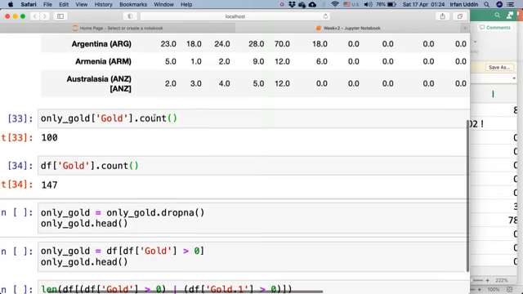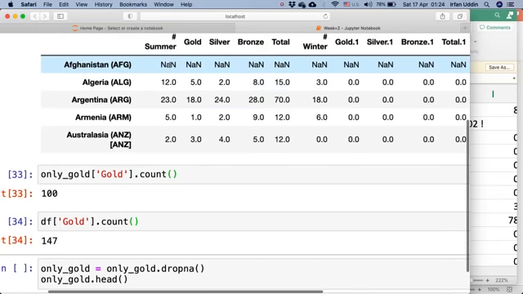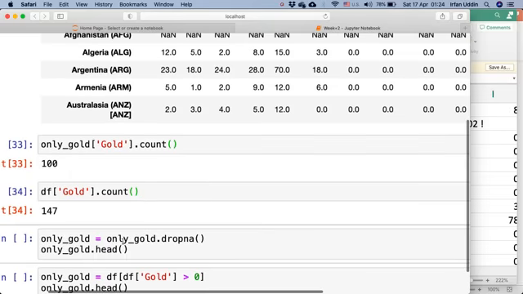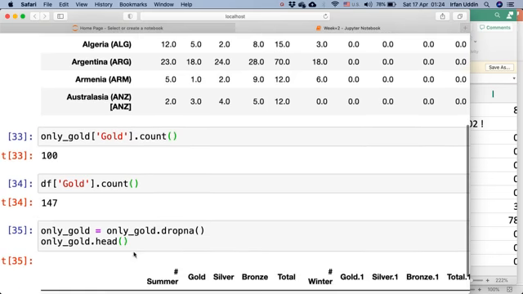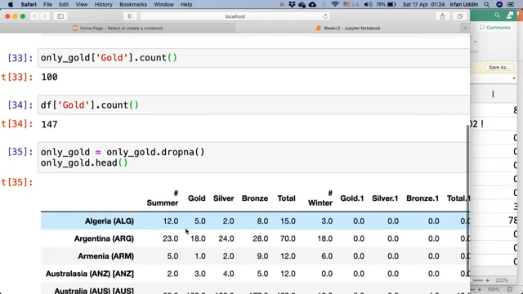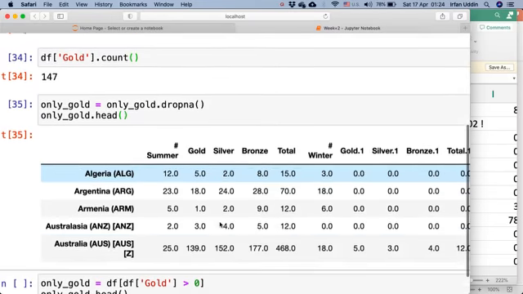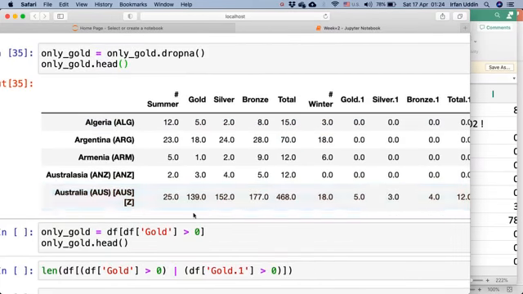So something is wrong here. This is not a number, some missing values. So we can drop that by calling this function, only gold dot drop, not a number, and it's a function, and we can print this only gold dot head. So you see that not a number is gone because these were Boolean values and they were not considered as numbers.